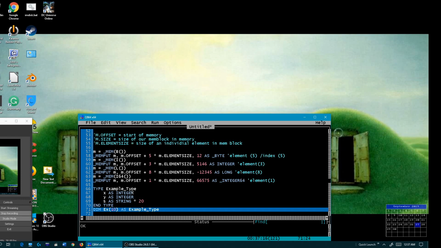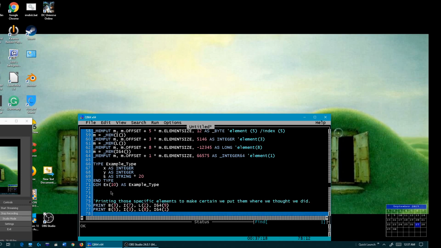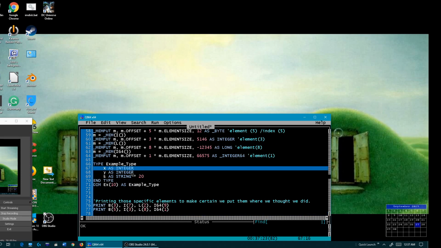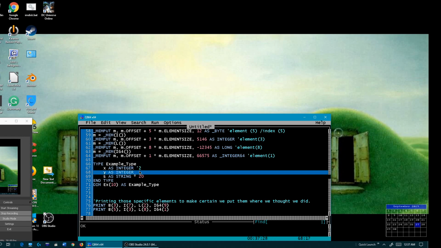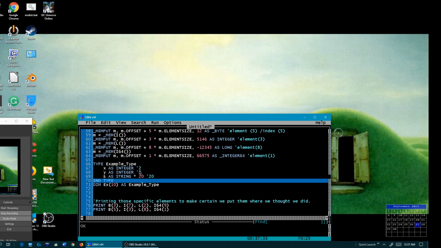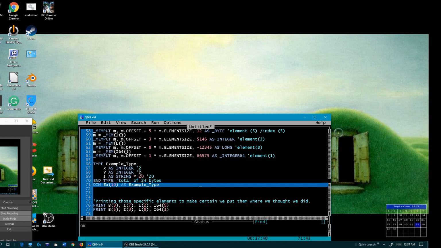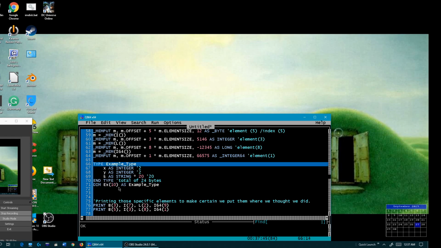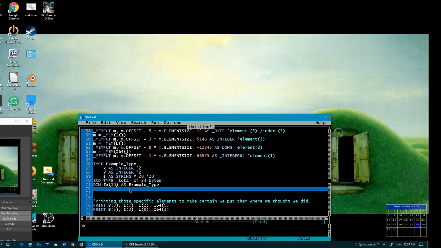And here I can add it up. An integer's 2 bytes, an integer's 2 bytes, 2, and then my string I've defined as 20. It gives me a total of 24 bytes. So this isn't a complex user type, but some user types get quite complex.